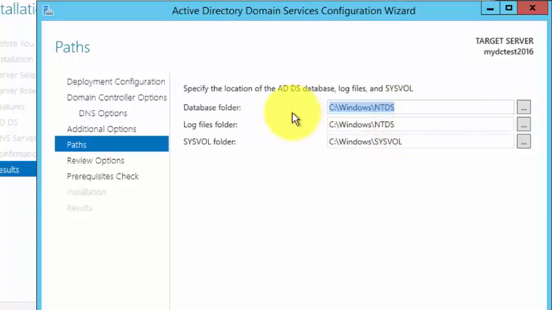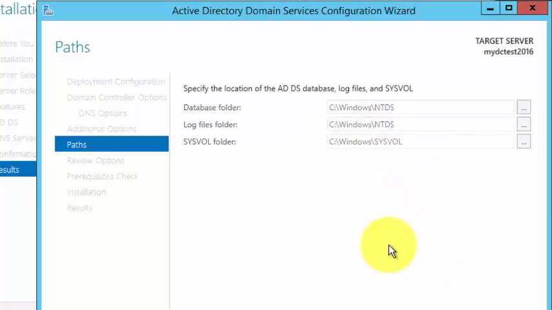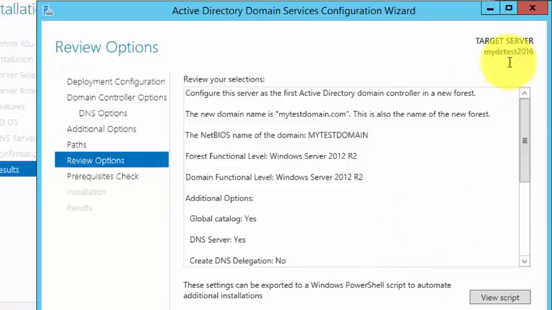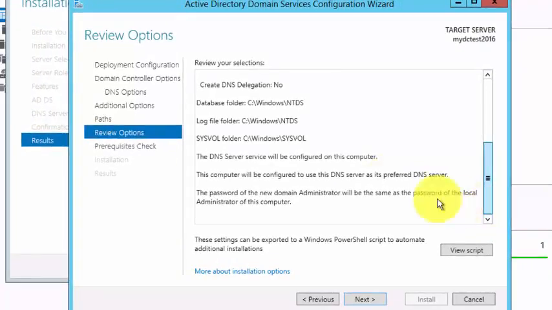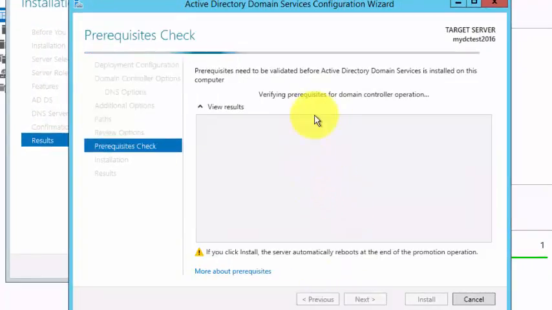Alright, so it's giving the sysvol and ADDS database log file locations. If you want, you can change it, but let's leave it with the default options. Click on next. So this is all the configuration. Click on next, so it will check and validate everything before it installs the Active Directory domain services on this computer. So it's checking. Hardly it will take a couple of minutes.